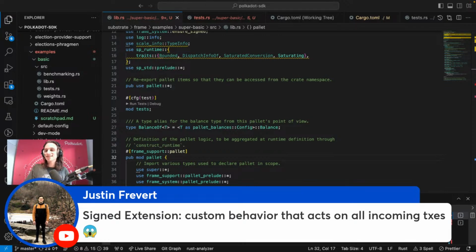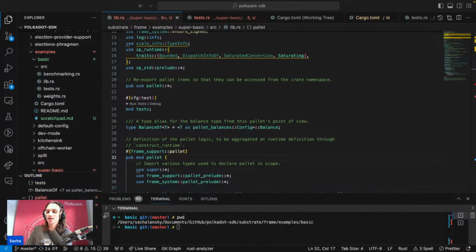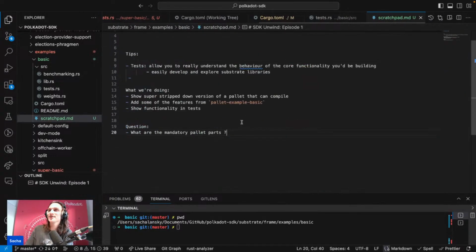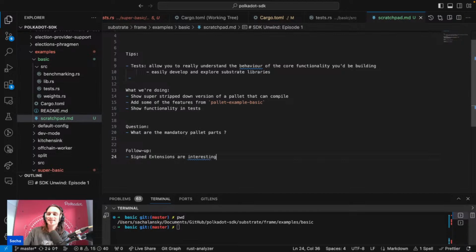But I think maybe this is something that we can check out on one of the next episodes. I'll write that down on the scratch pad. Thanks, Justin, for that. It was spot on. Also shows that you've probably dabbled with Substrate a little more than someone that might be completely new to that. I'm gonna add to my scratch pad a follow up. Yeah, so signed extensions are interesting. Cool.